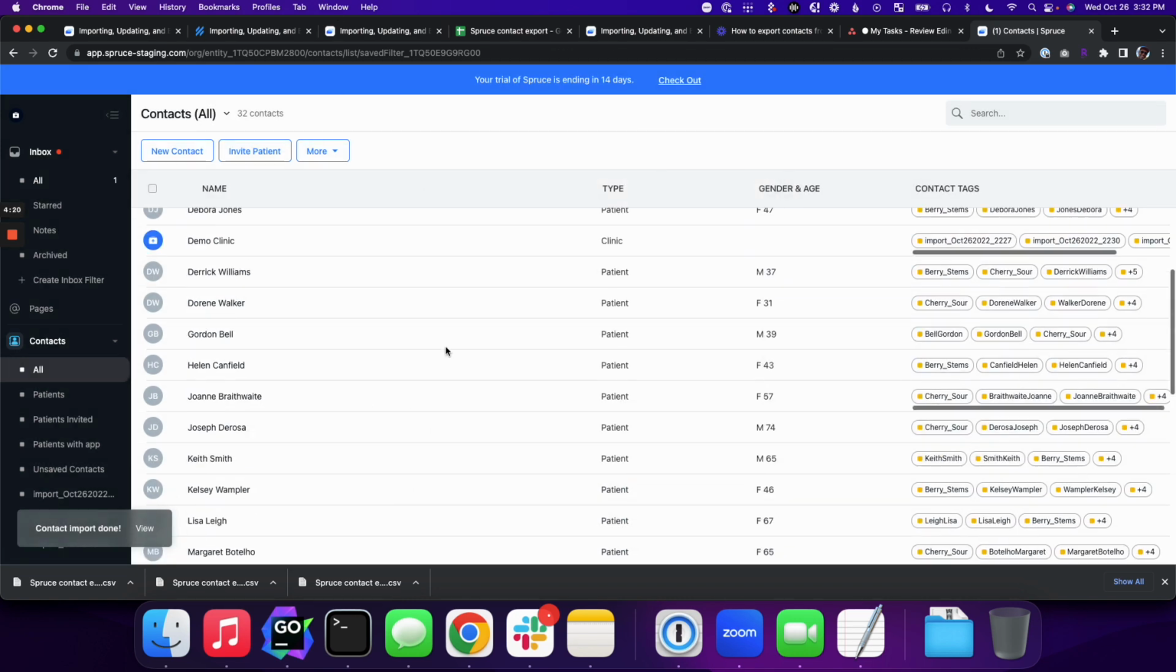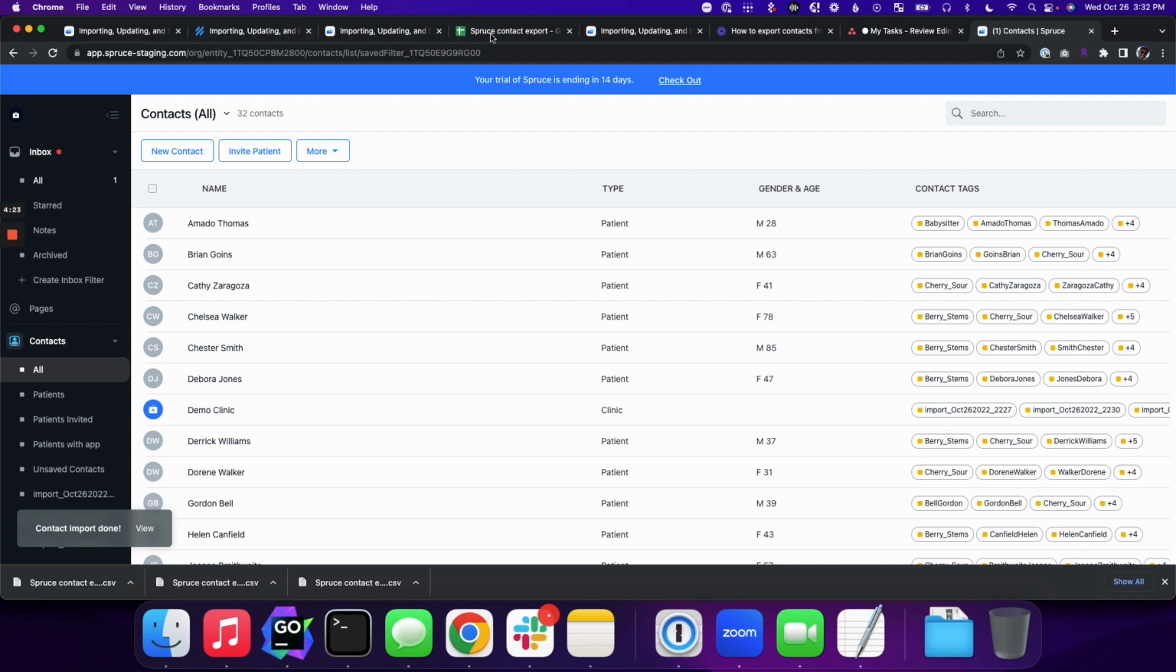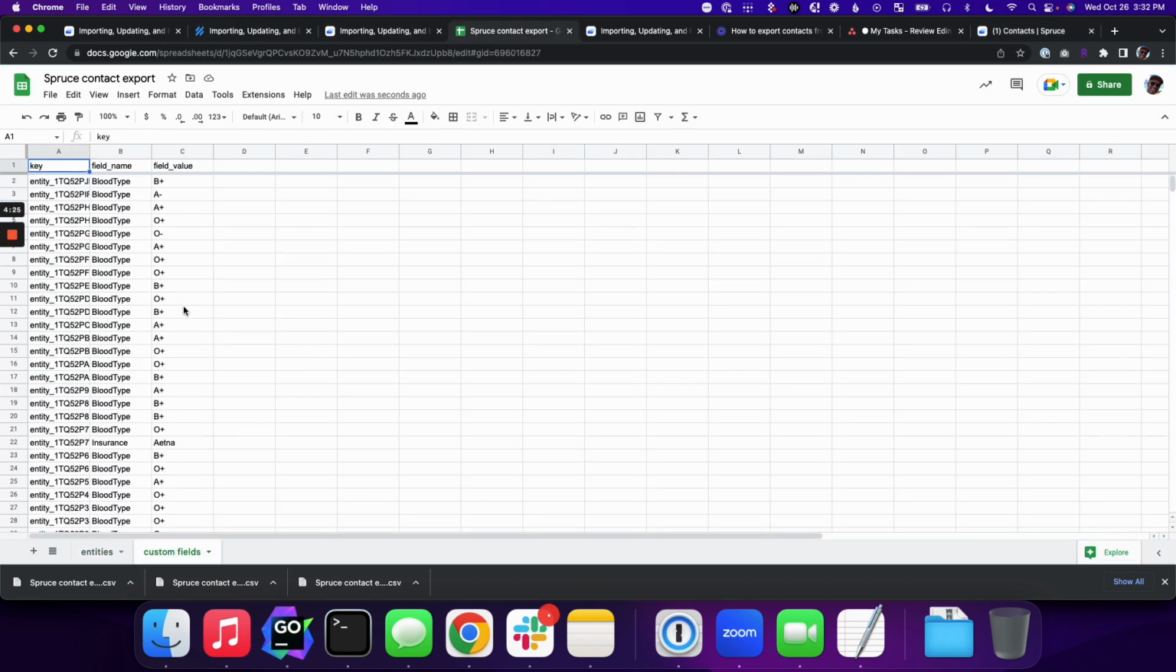Now let's go ahead and see how we can make changes to the custom fields through updating the contacts in place. One thing you might notice is that it's not very useful to just have the key field to identify the Spruce ID, because who do these custom fields really map to?